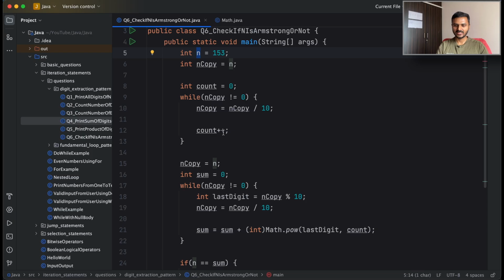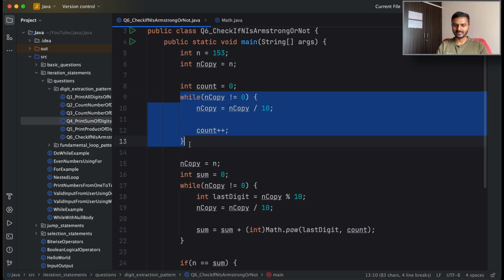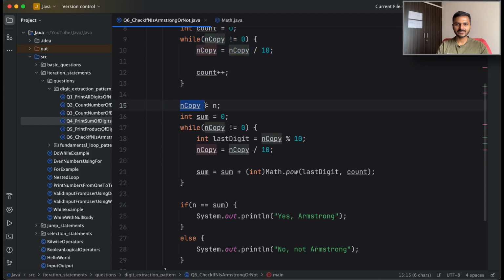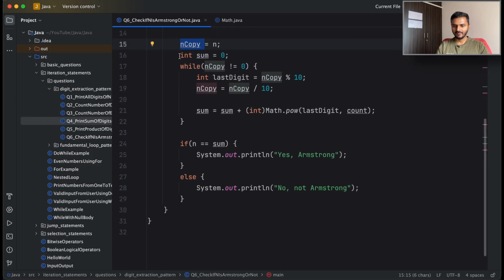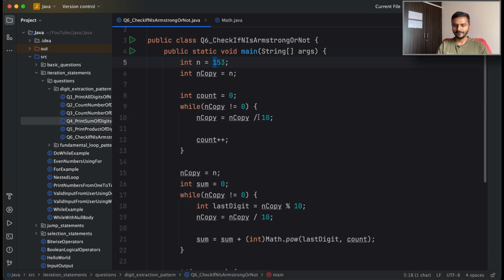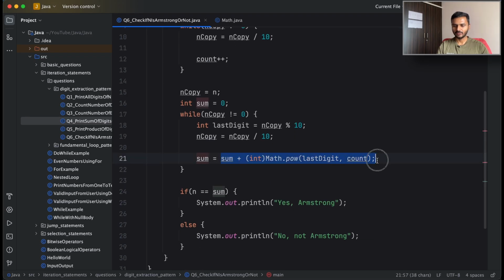And we have reinitialized because by the end of this iteration, n copy will become 0. So we reinitialize to get the original value of n. Now, once we have that, we also created another variable called sum, which is going to keep track of the sum. And then we started this while loop where we'll extract each digit from n copy, and then we will raise that digit to the value count. That is, if it is 153, we'll go for 3 power 3, then 5 power 3, and then 1 power 3. And then we will add all of them up using this statement.